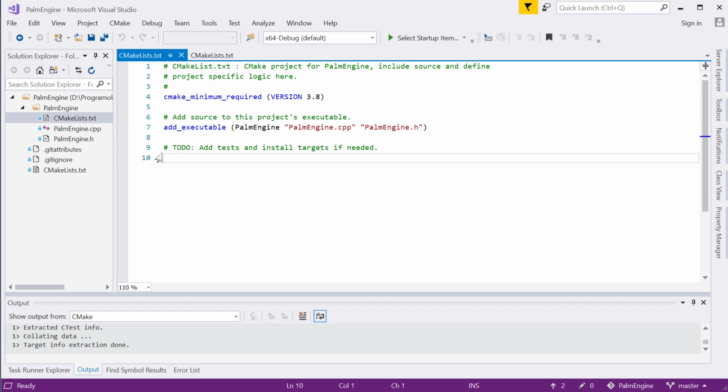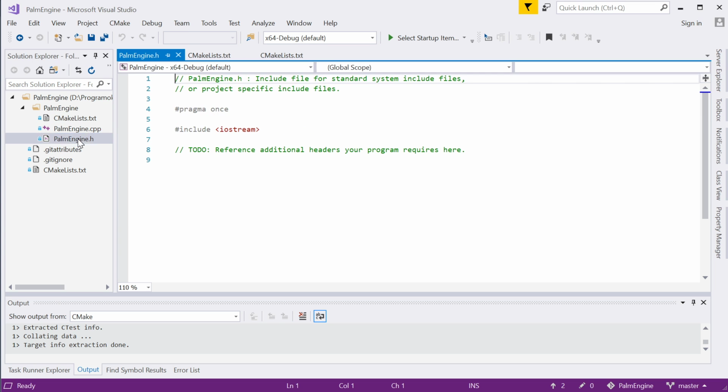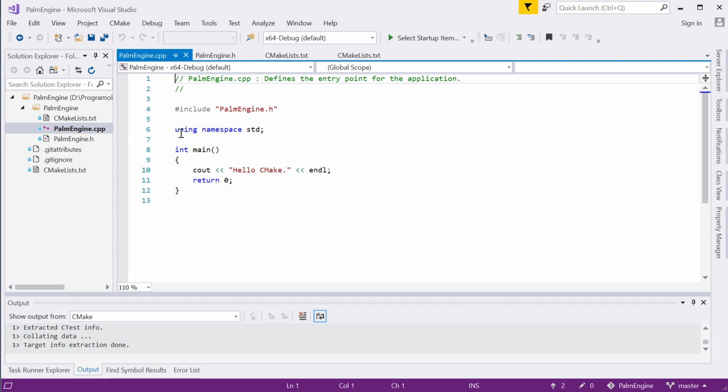So inside the Palm Engine, we see that we are still using at least 3.8 to run CMake for it. What we are doing here is we are creating an executable, like an exe that you can run on your computer, called Palm Engine, and for that we are going to compile PalmEngine.cpp and PalmEngine.h, which can be seen right here. Now this header file doesn't really matter whether you have it or not. It basically just has one include for the example code that you are given.